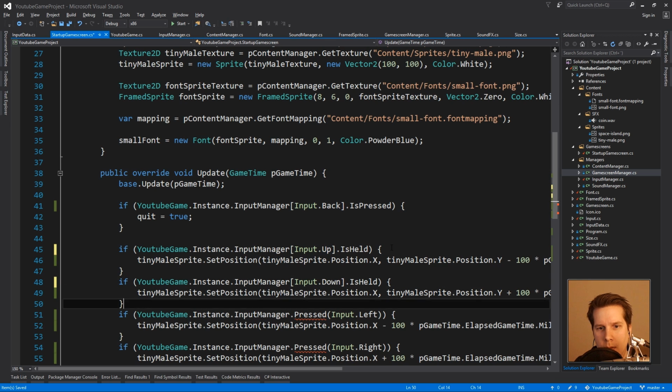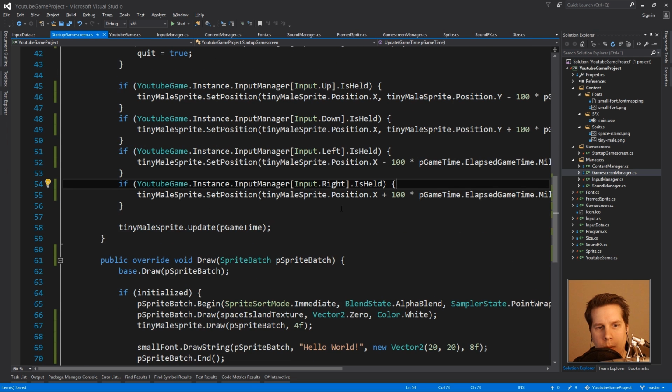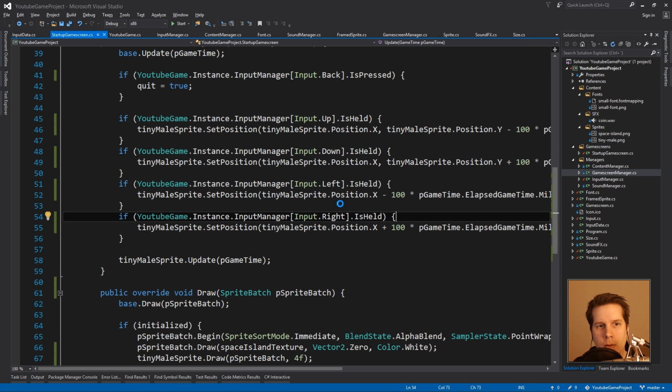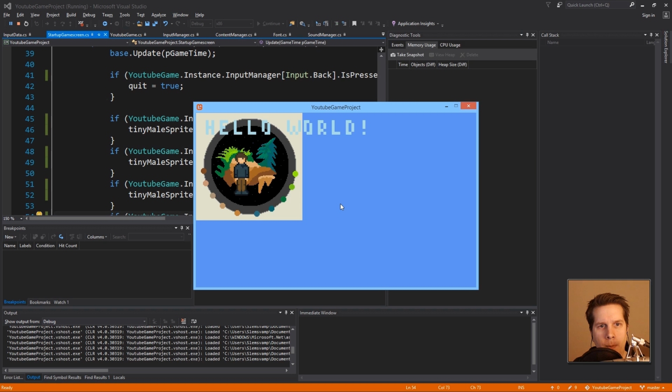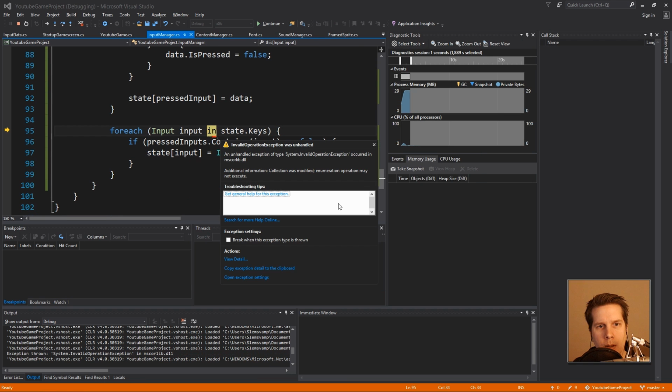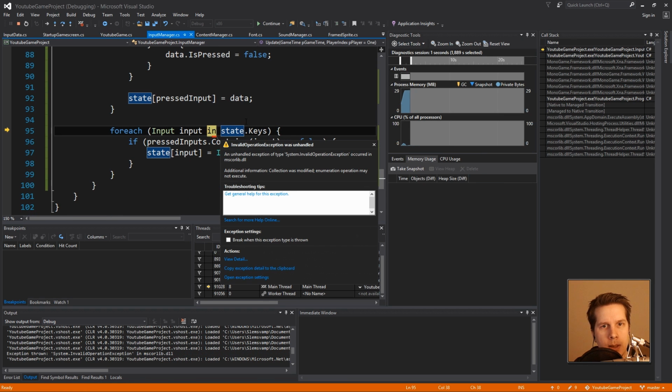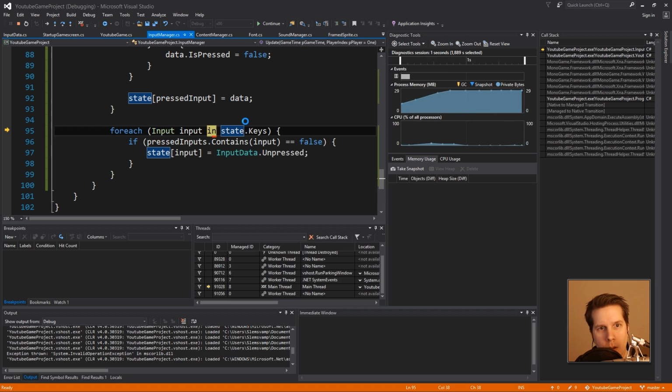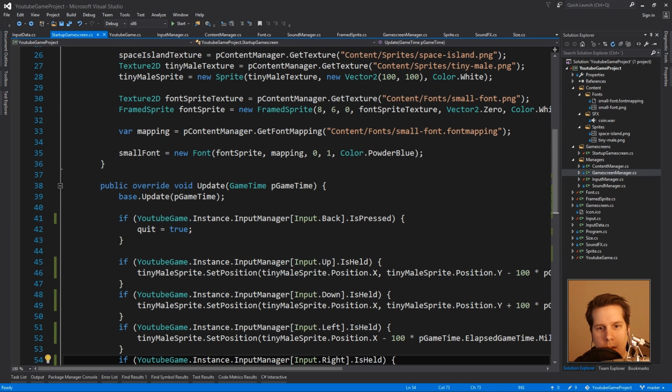This is down and this is left. So I'm just copy pasting and changing these to the correct versions. Okay, let's just see if this works now. We did something wrong. Let me just check.